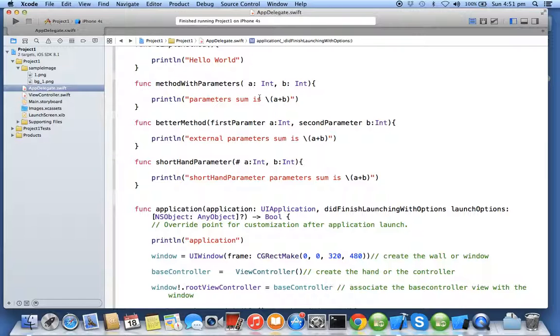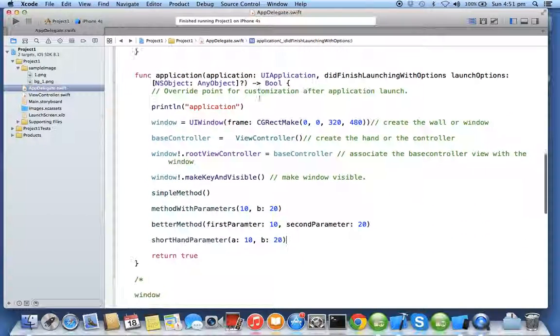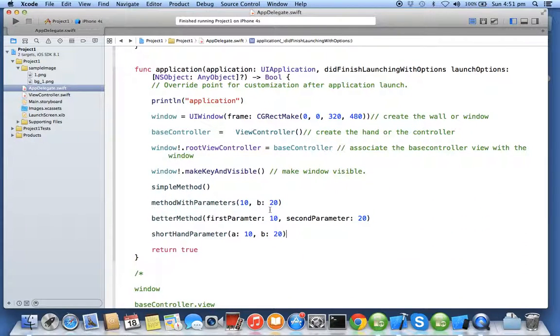So always provide the external parameter to give better information for the function call, which makes your code look much more user friendly, more maintainable and scalable.